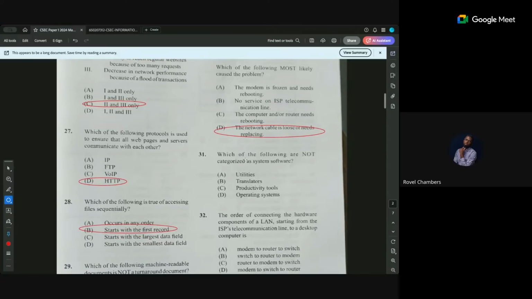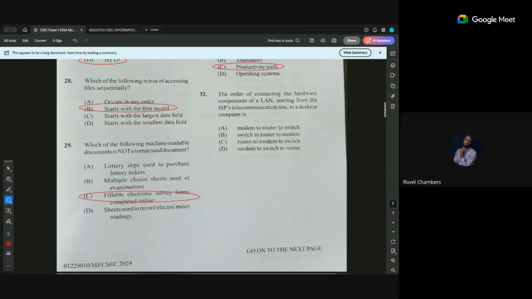Number 31, which of the following are not categorized as system software? So this question came before, but they changed the order of the responses. Note, the answer is still productivity tools. Number 32, the order of connecting the hardware components of a LAN, starting from the ISP's telecommunication line to a desktop computer is, okay, so modem to router to switch. Modem is from the ISP, routers to distribute the internet, and switches to various computers on a local area network. So modem to router to switch. All right.